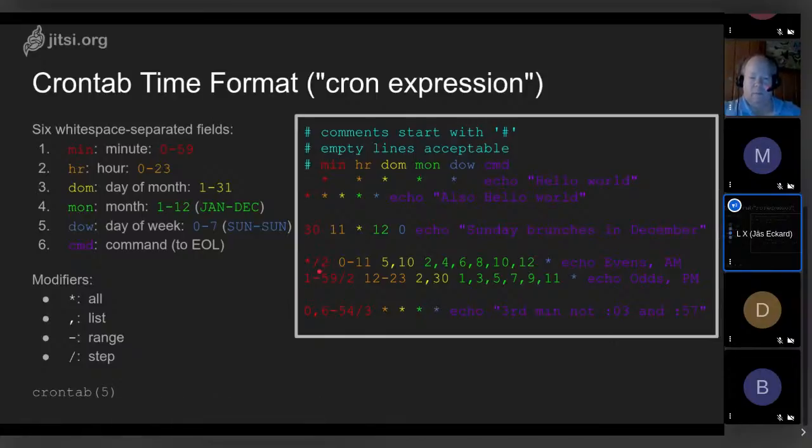Then the last modifier, and again, this depends on your implementation, is the slash, which indicates steps. Because I'm using the star, which indicates all, and then the /2, that's going to be running at every even minute: 0, 2, 4, 6, 8, all the way up to 58.